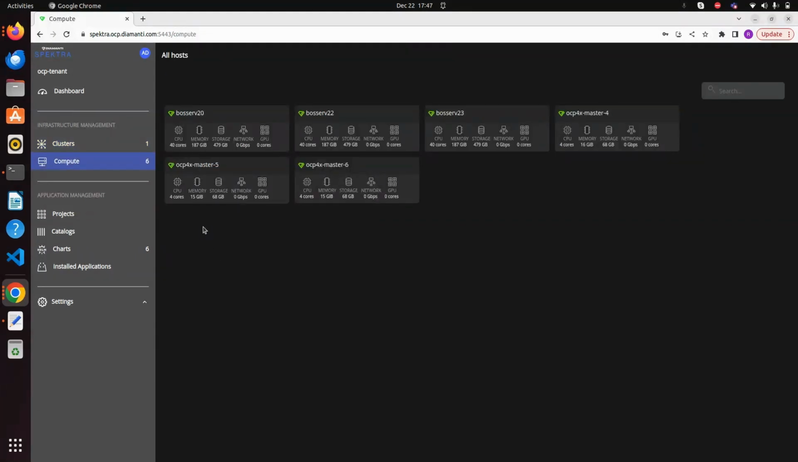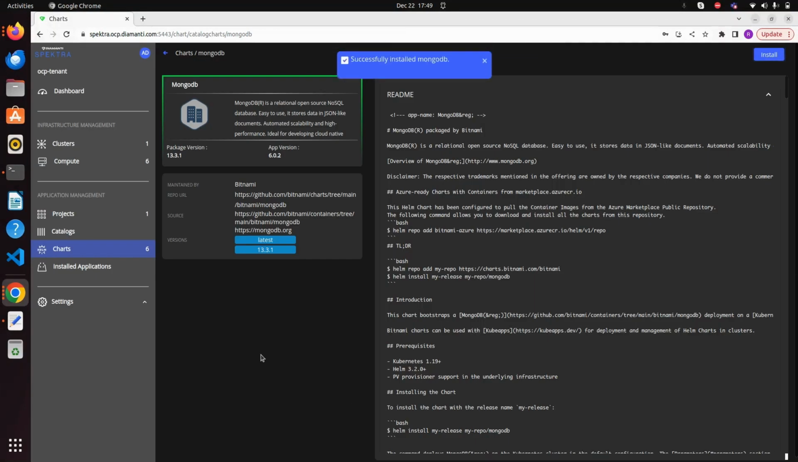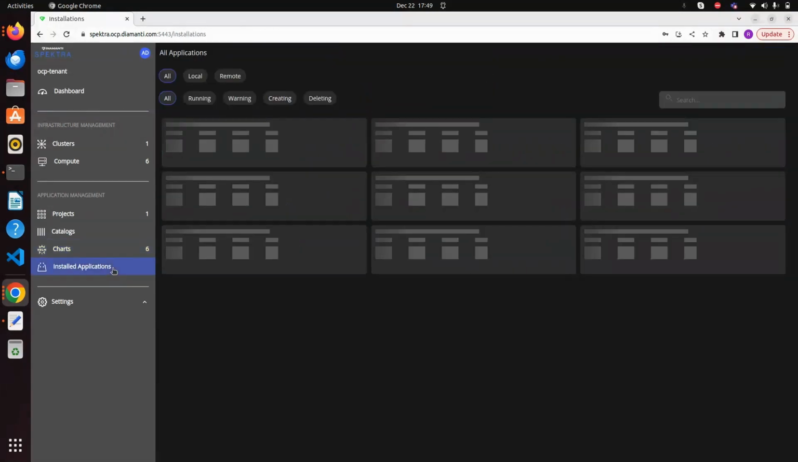Similar to AKS, you can also install applications on your OpenShift cluster directly from the Spektra catalog. Here, we deploy the MongoDB application from the Helm repository to the OpenShift cluster in just a few simple steps.